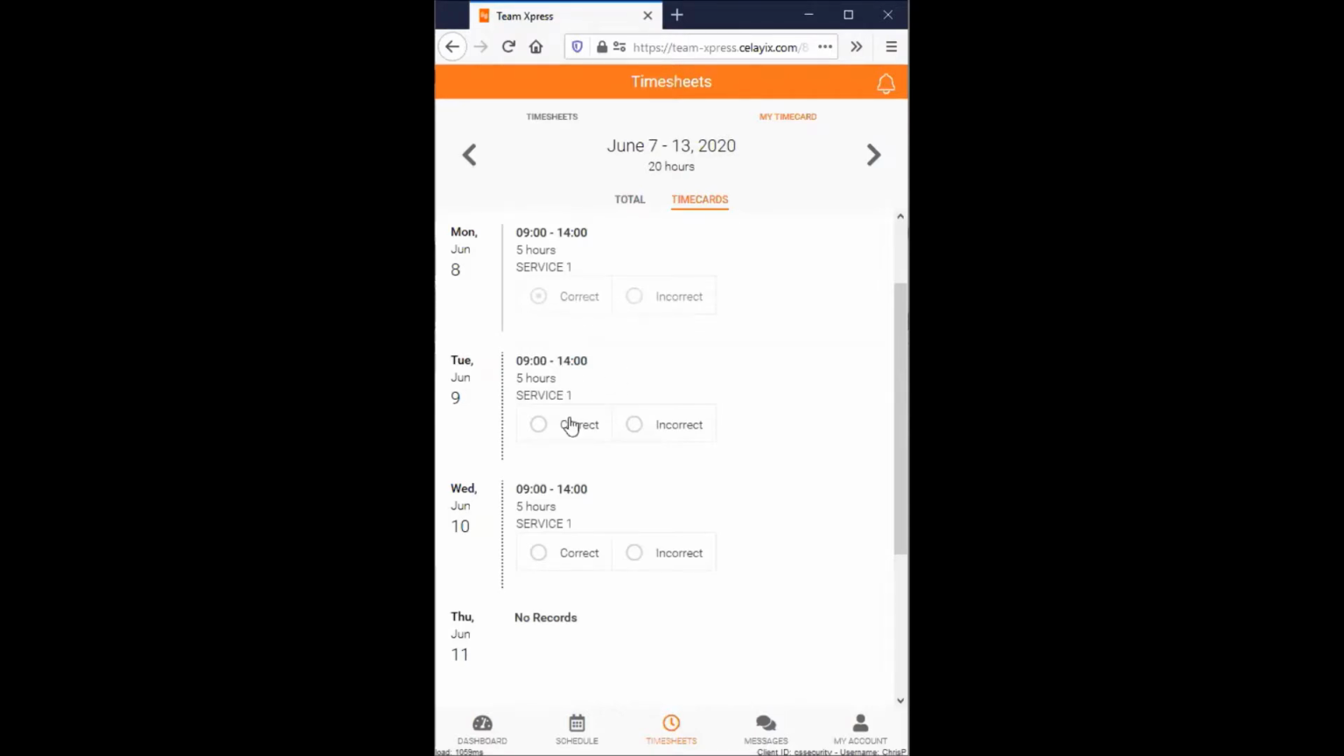The purpose of this is that you can indicate, obviously correct is indicating you agree, which is fine, but the more important thing is you can actually indicate where you think there's a problem. For example, this shift on Tuesday, it says I worked 5 hours. Well, let's say this is a mistake and I actually had to stay an extra hour. I should say till 1500 or 3 o'clock. Well, I could say incorrect, okay?